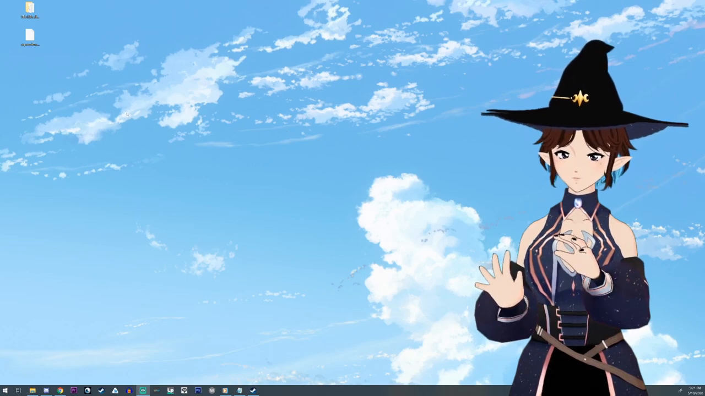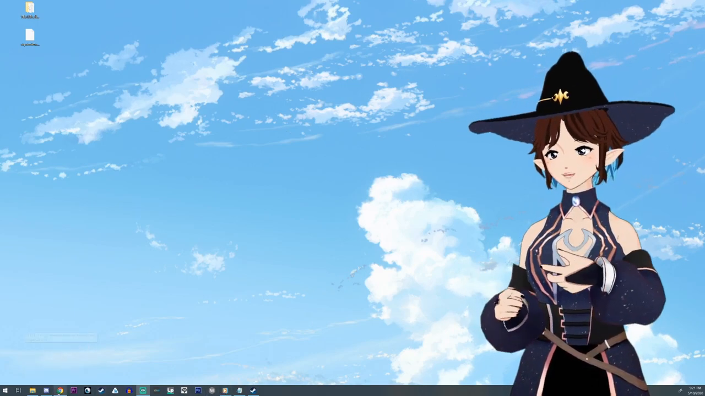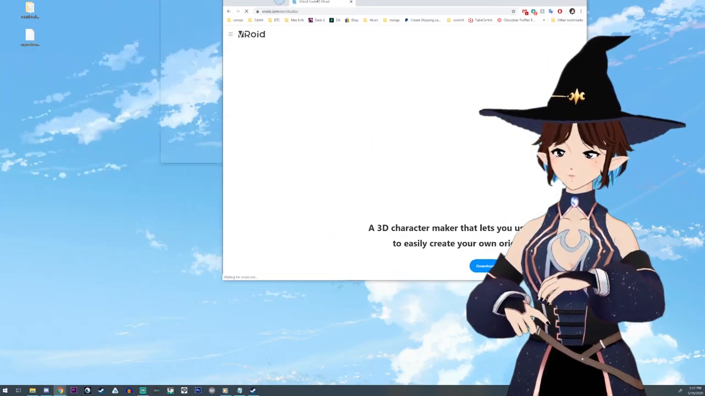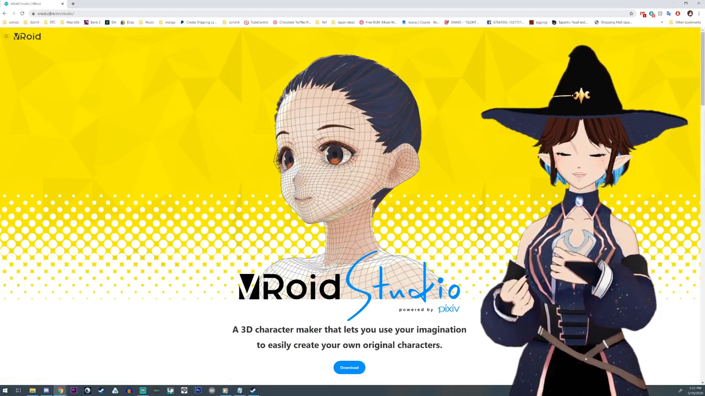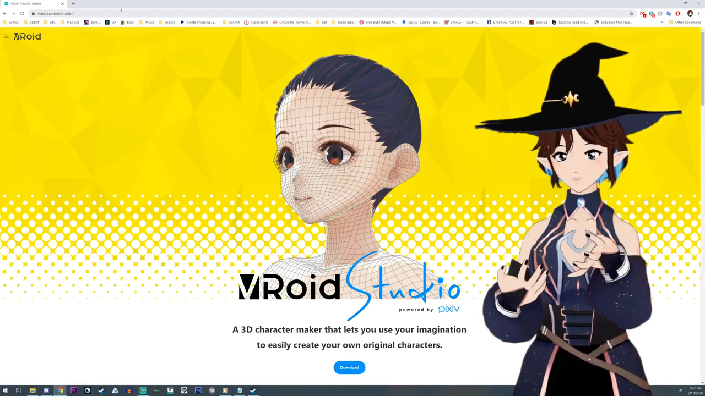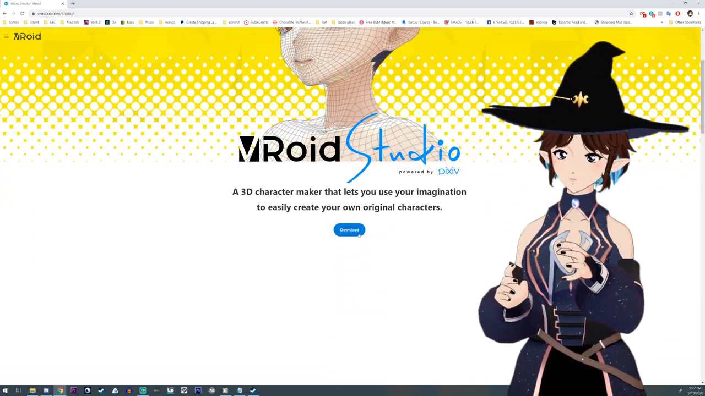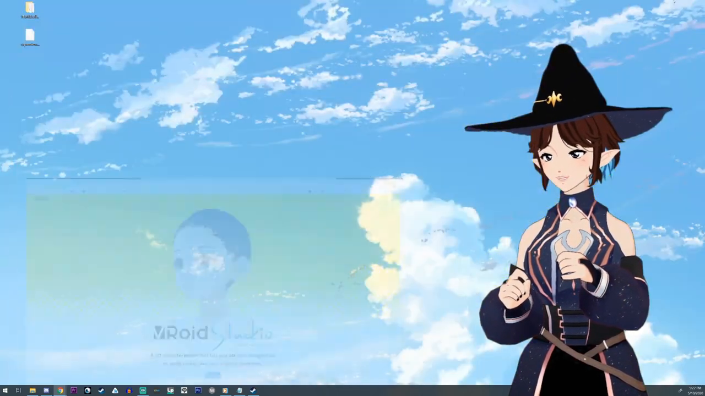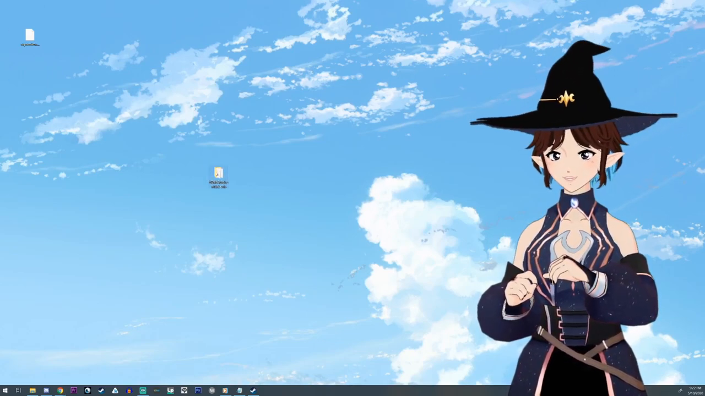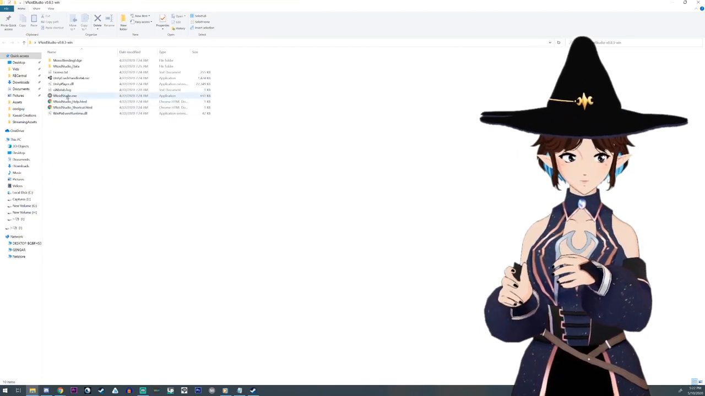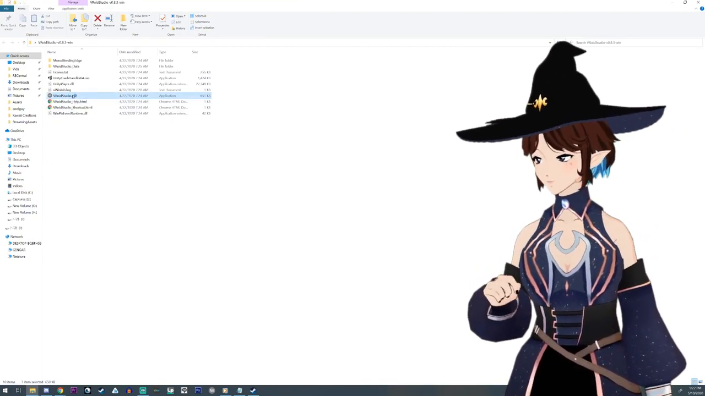Now, you can download Vroid Studios from their website, but it'll be vroid.com/n/studios. You can probably just do vroid.com and it'll come up with it. And then you'll click download. Once you do, you'll get a zip file. You'll unzip it. You'll get a folder that looks like this. And then you can double click it and it's going to launch the program.